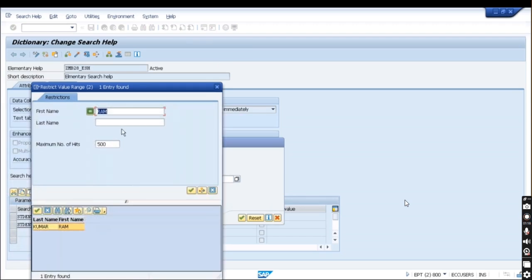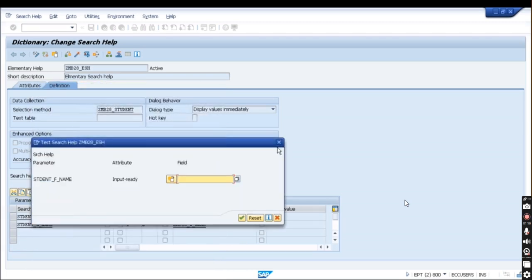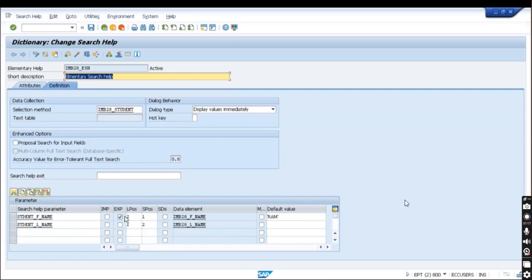And by default you can see the RAM is coming over here. The reason behind that is we have chosen only one export option here, and RAM as the default value. That's why it is working. Okay, we press import. There are different scenarios, you can try them yourself. If I tell you all the scenarios, you might get confused, but the important thing is that this is how you can create your elementary search help.